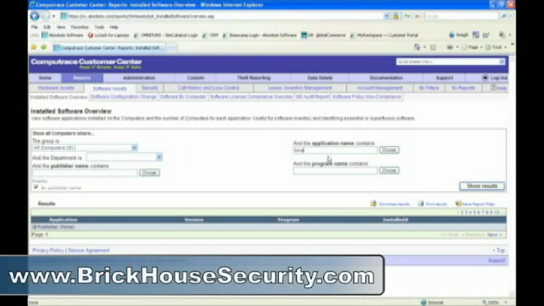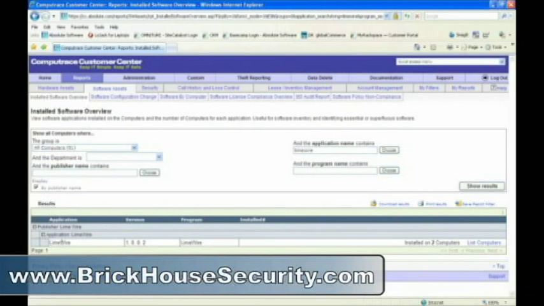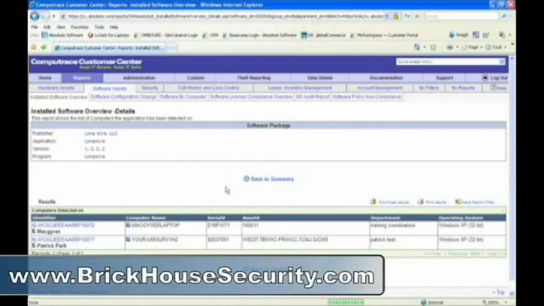I'm going to type LimeWire into the application name search field and click Show Results. It will query the database, and as you can see, some results have been returned. If I drill down, I can see that LimeWire is installed on 2 computers. When I click List Computers, it shows me the 2 machines. One of them is a training machine, so that might be acceptable, but as we can see, Patrick's machine also has LimeWire installed on it, and that's probably a prohibited application in your institution. You can further drill down, find out where the machine is, and let Patrick know that he's got to uninstall the application.